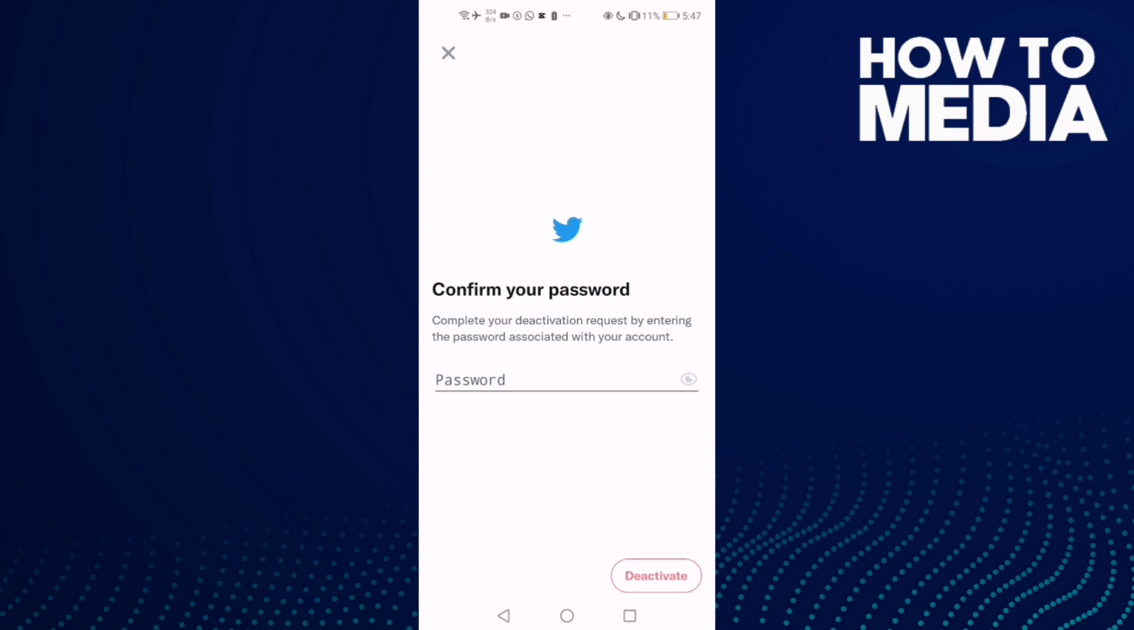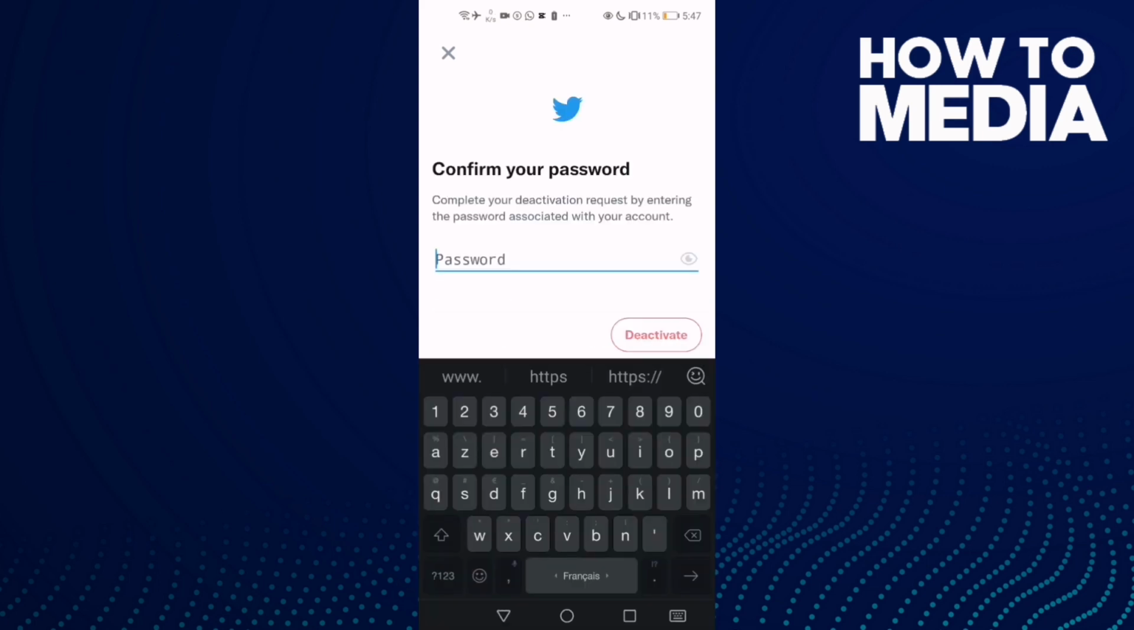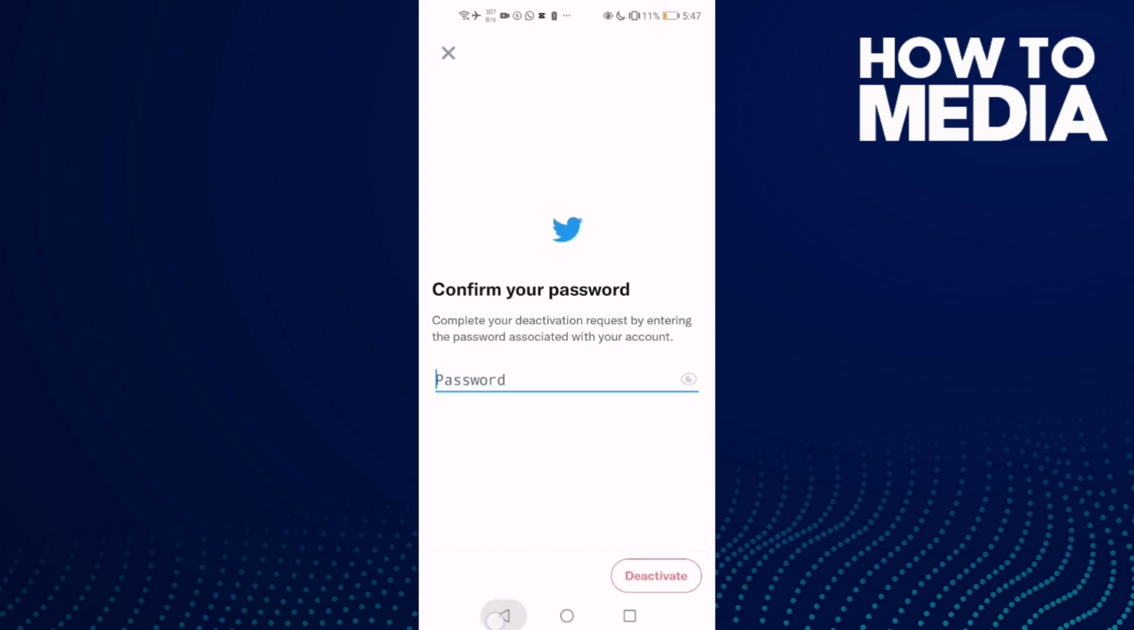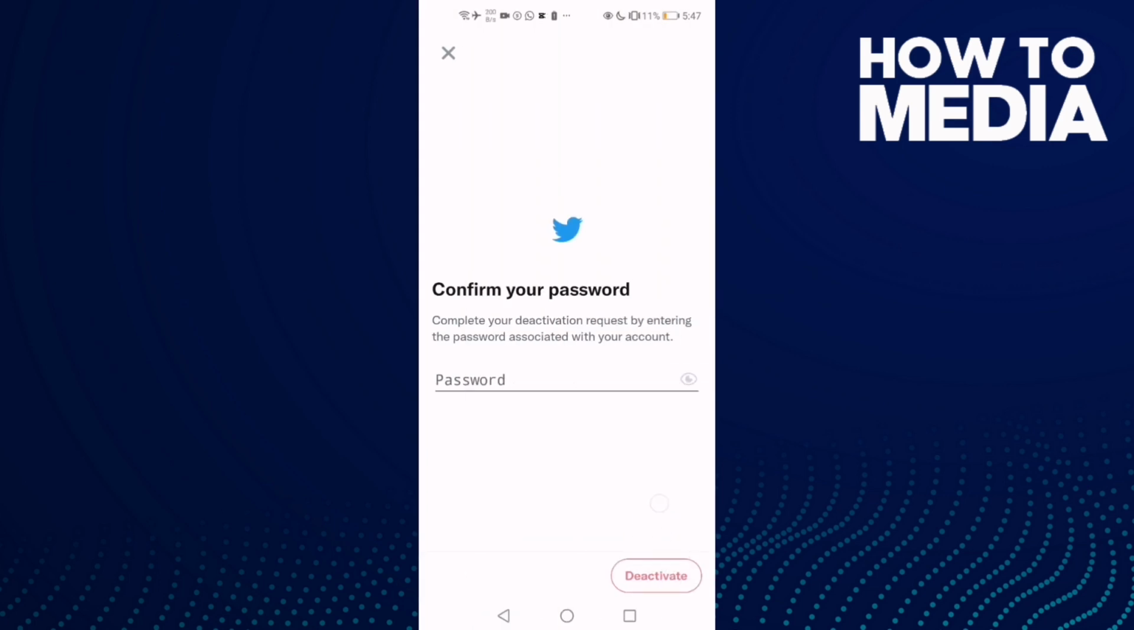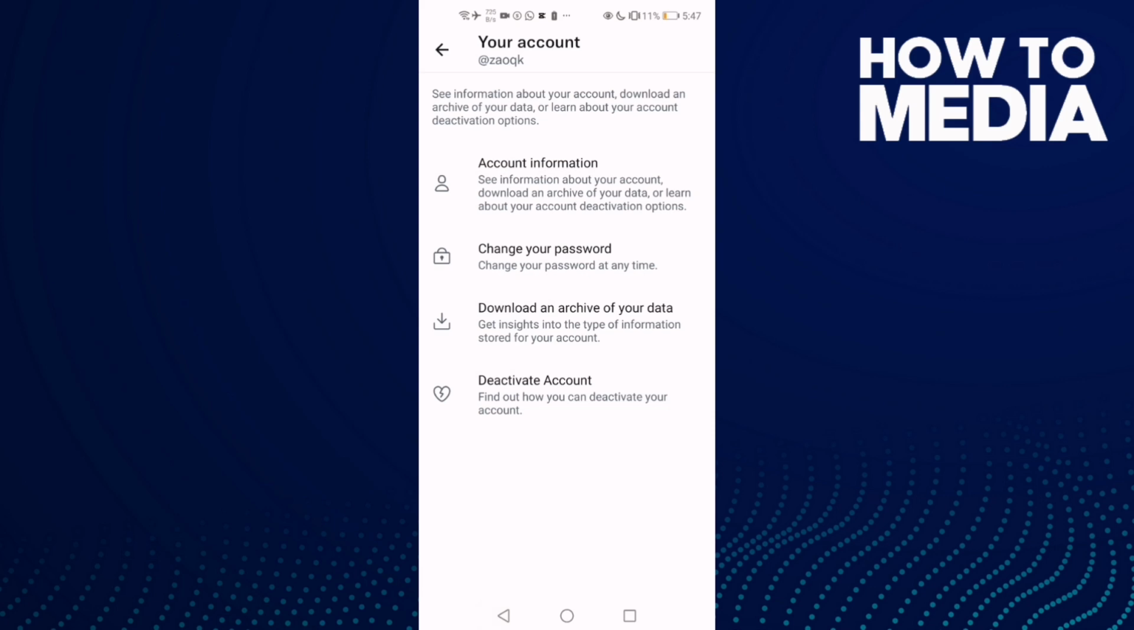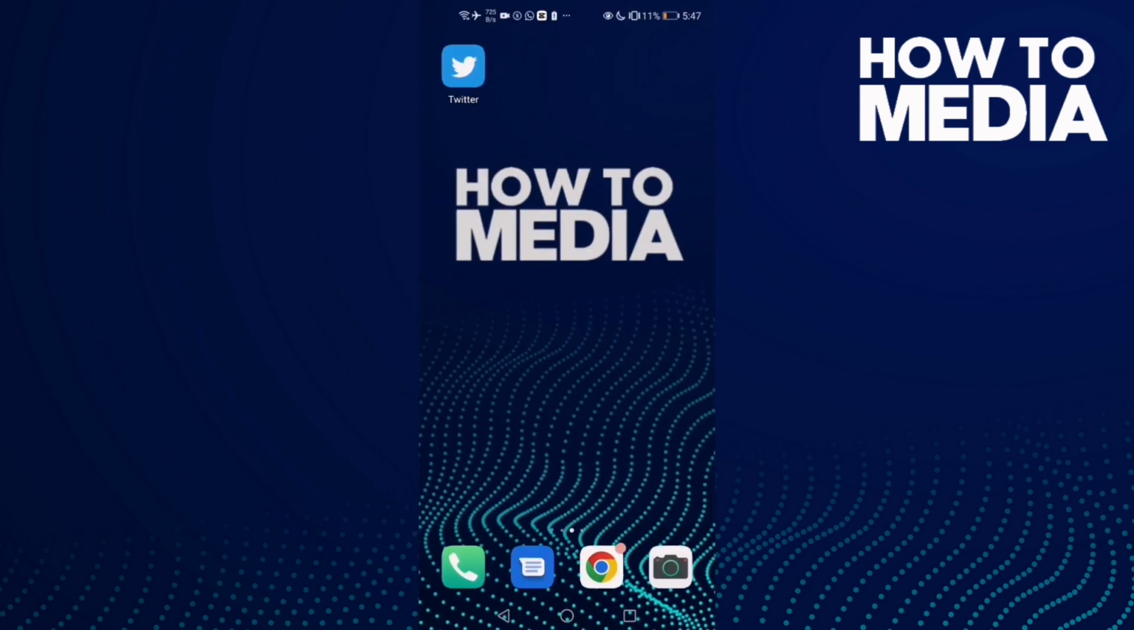And now all you need to do is just type your password here and then click Deactivate, this one. And as you see, that's how to deactivate your account on Twitter.